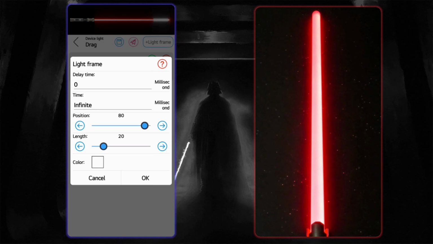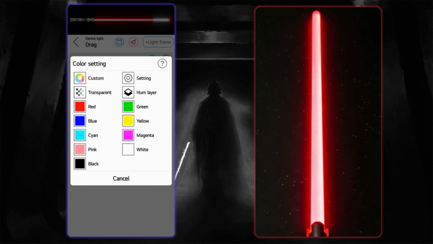So you can make your drag big or small, however you like it. The color is set to white, which I prefer for drag effects, but if you wanted to, you can change it. It's up to you.